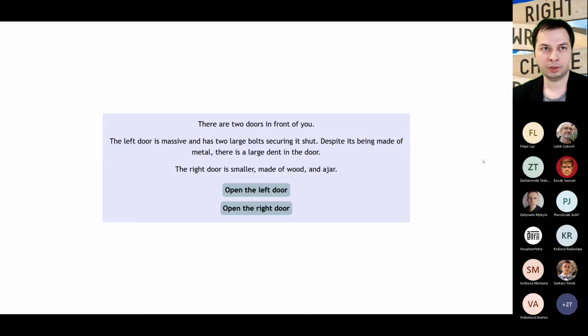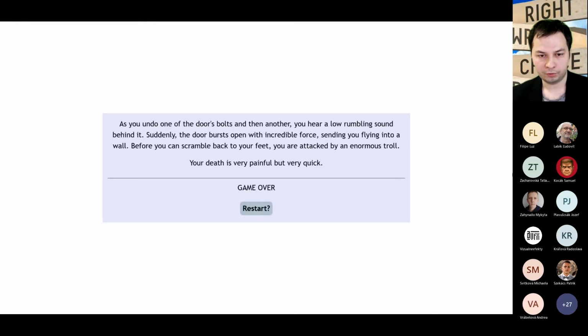So compared to the left path, right path example, this is a different kind of scenario, because you are actually given some information to consider. There's a massive metal door, there's bolts securing it shut, so there must be something that has to be kept on the other side, and there's a dent, so that something is potentially dangerous, maybe. You don't quite know, but that's food for thought. And then when you open the left door, something like that might happen.